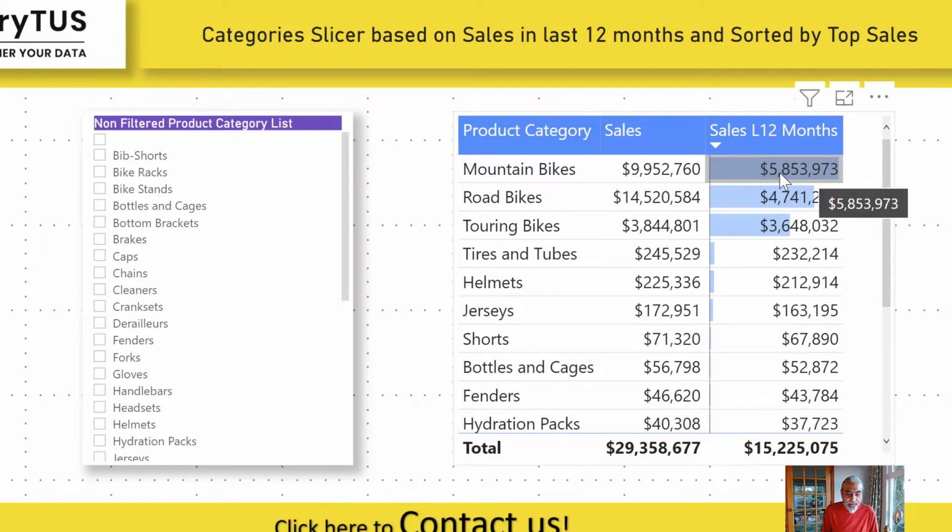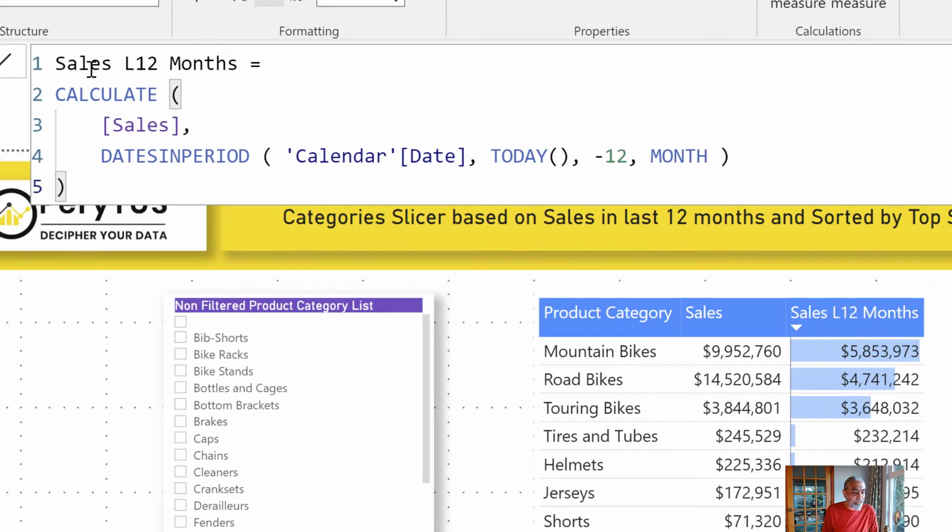So let's first look at this measure, how we can achieve this. I'm pretty sure we have done this many times. It's a pretty straightforward measure. I call it sales last 12 months. So the sales is a sum of sales, and DATESINPERIOD. Of course, that's the function we are going to use, and then the calendar date, getting from today and going back last 12 months. So this is what this function is doing for us.